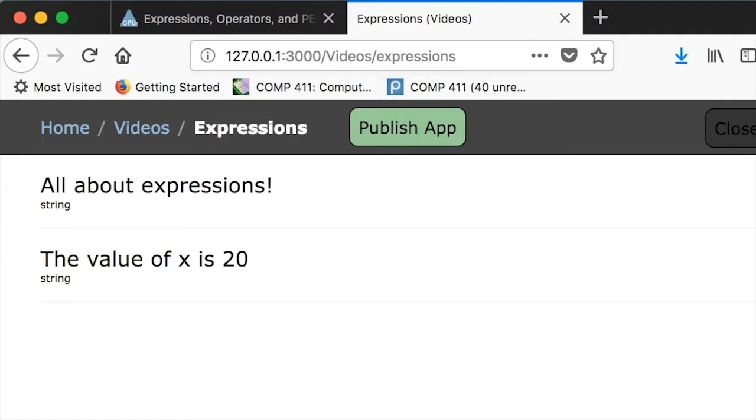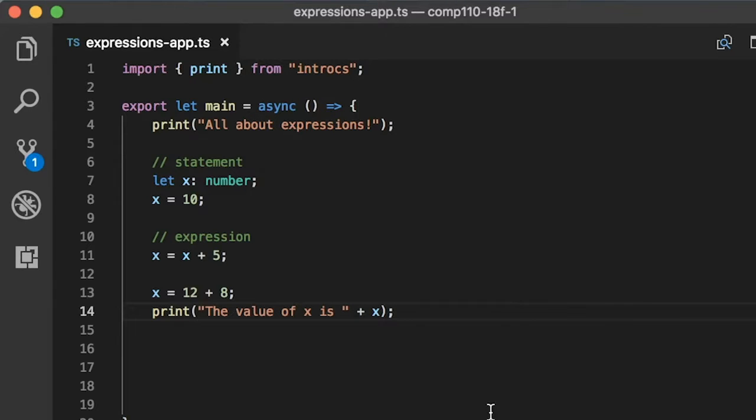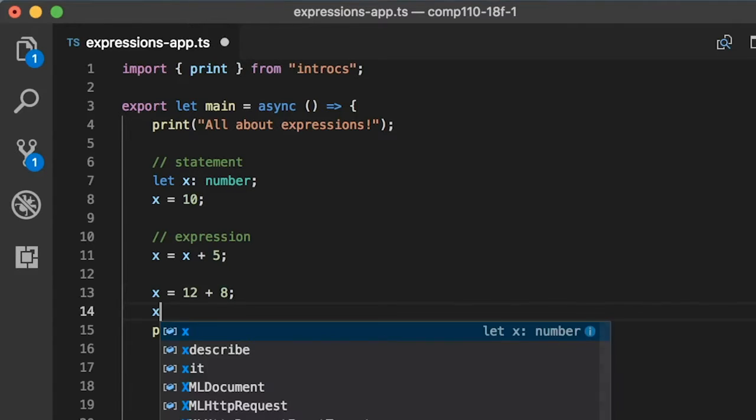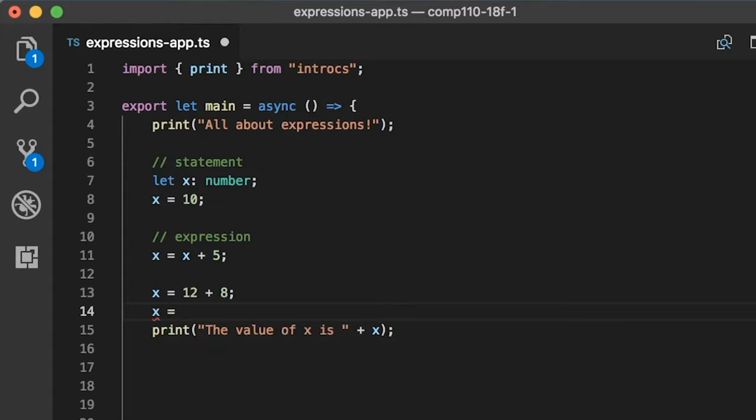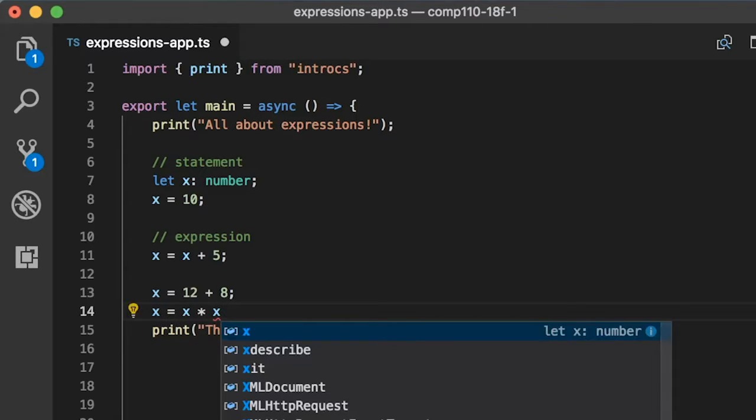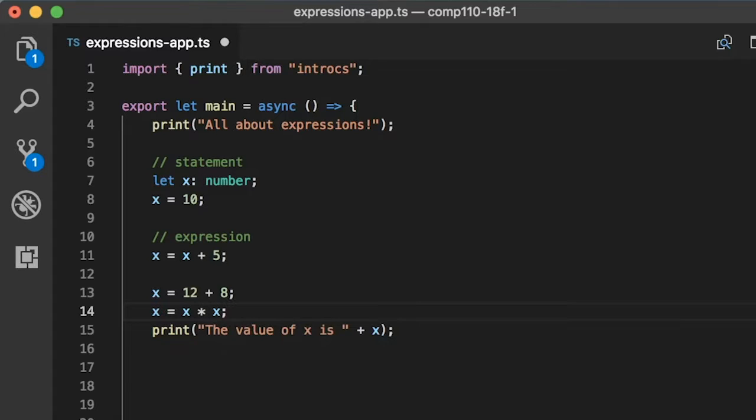But we're not limited to just using number literals when it comes to expressions. So let's look at another example. I could also say that x is going to be equal to x times x. And this is also considered a valid expression. So what would we anticipate the value of x to be now?